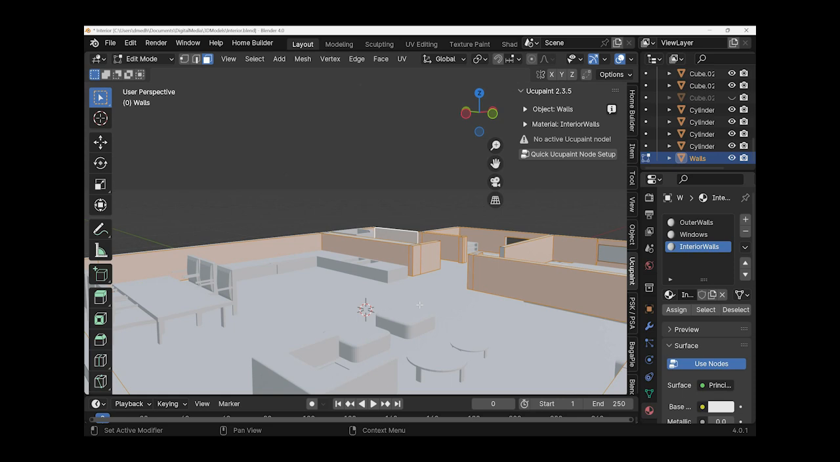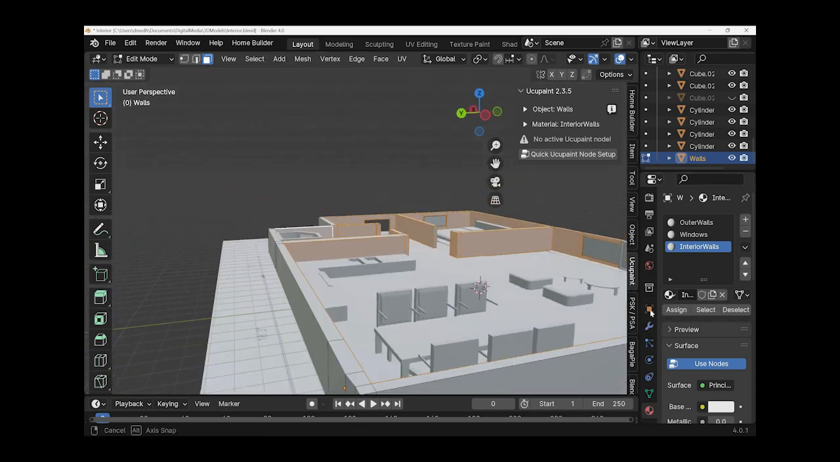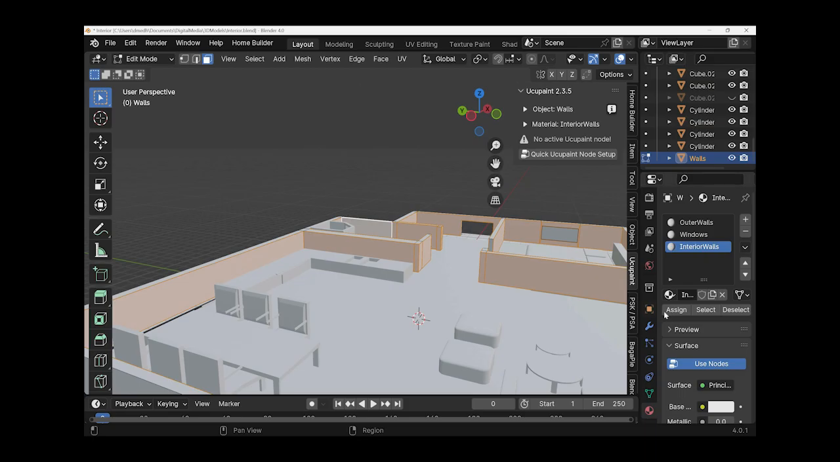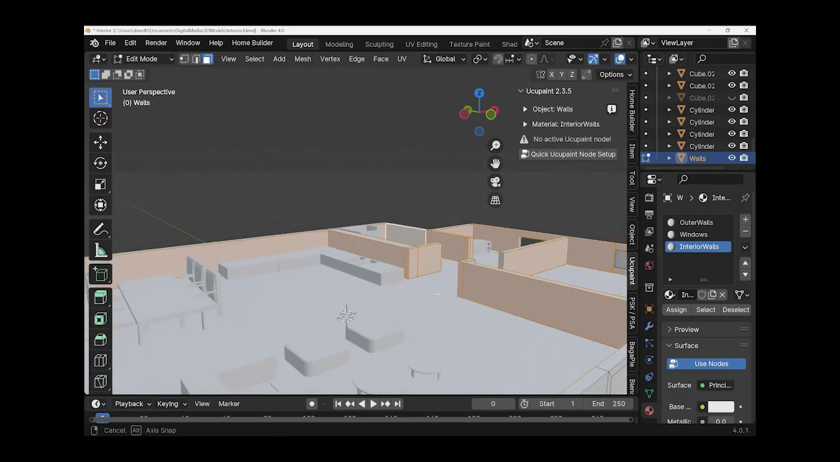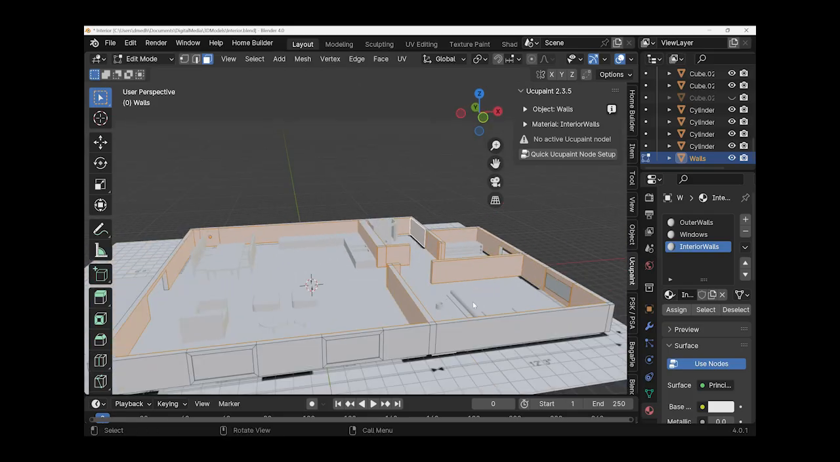So let's highlight interior walls and assign all of these faces. Yeah, let's assign all of it. Okay. So are you gonna smart UV project? No. But now I gotta go into object mode.